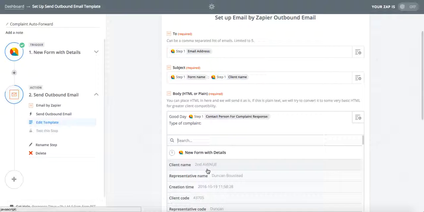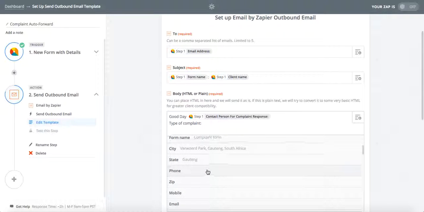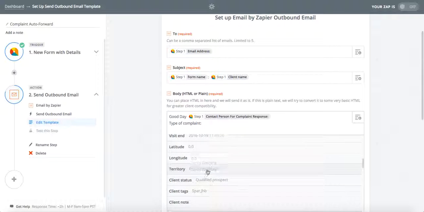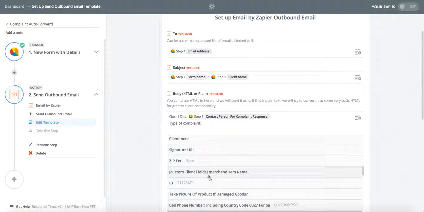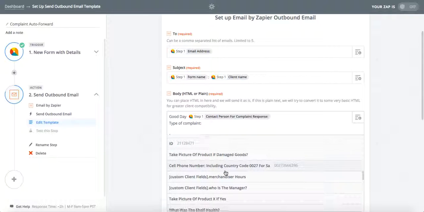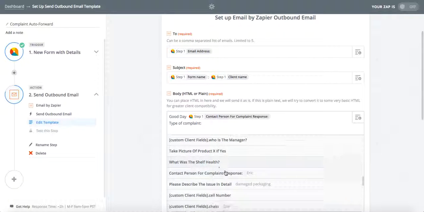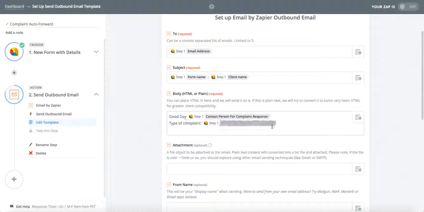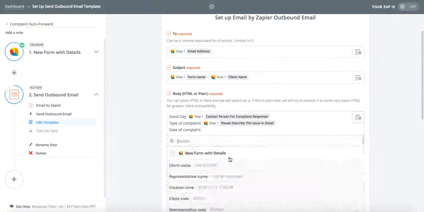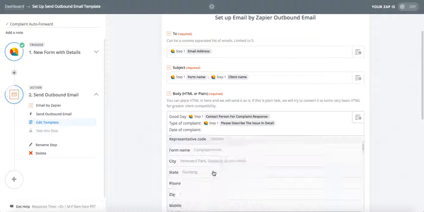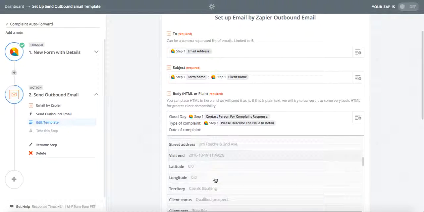So you can type a whole mail here. So you can say, okay, we acknowledge your complaint, and this is what it was about, and so on. And again, you can drop any of these fields that you need. So there it's actually type of complaints with damaged packaging, date of complaint, and again, I'm going to actually put in the date. So I just need to find it here.